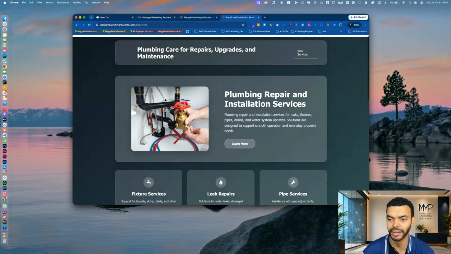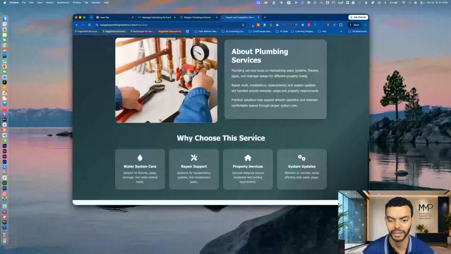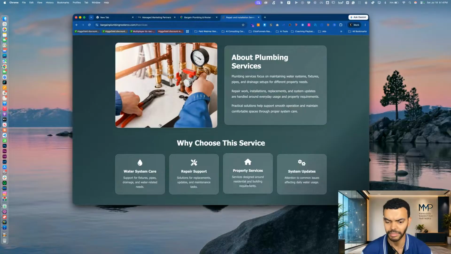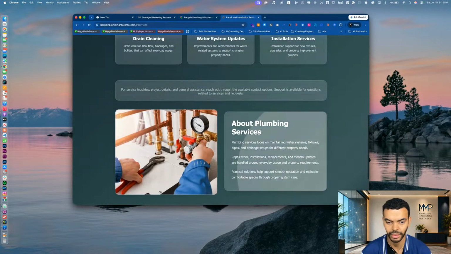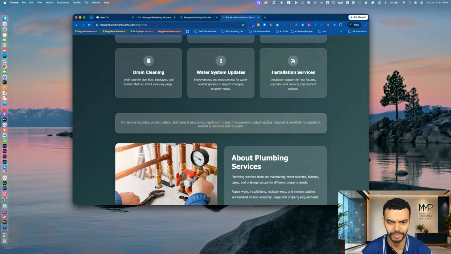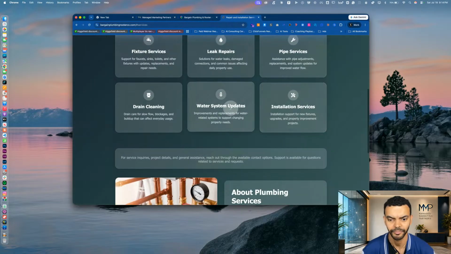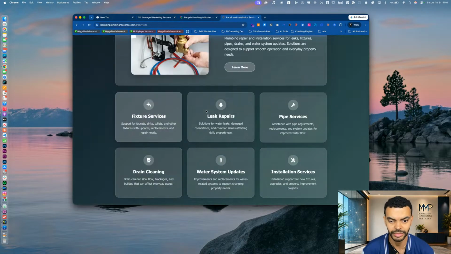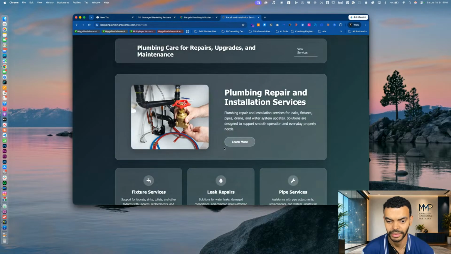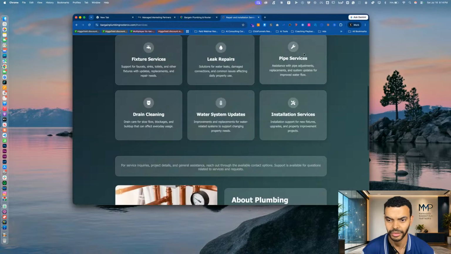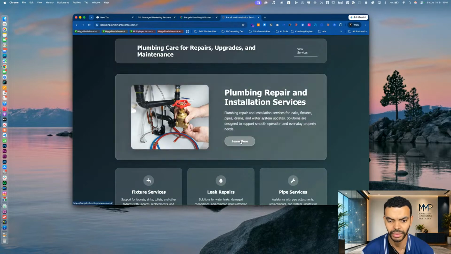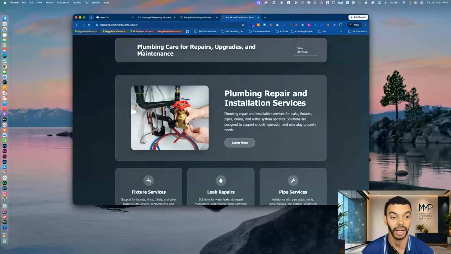Is it me? Because I don't see any way to contact them on their website. It's just images, and when you click on it, it's fancy because it expands wherever you click, but there's no information about their services. If I go to view services, learn more, the learn more button doesn't even do anything. Wow. Okay.